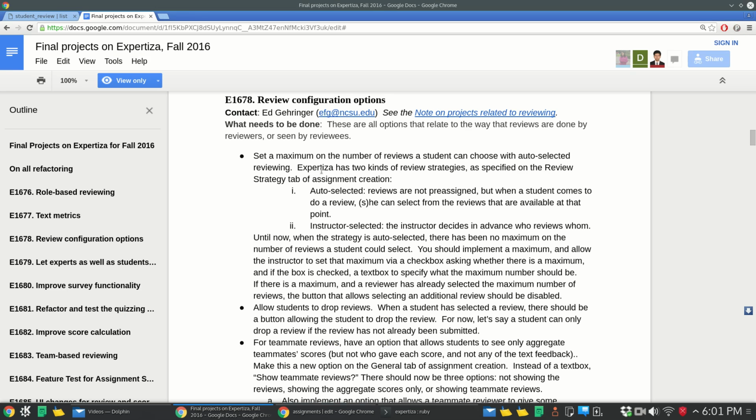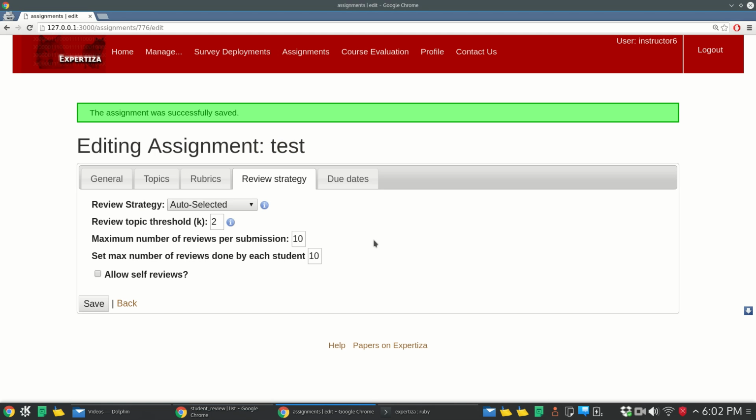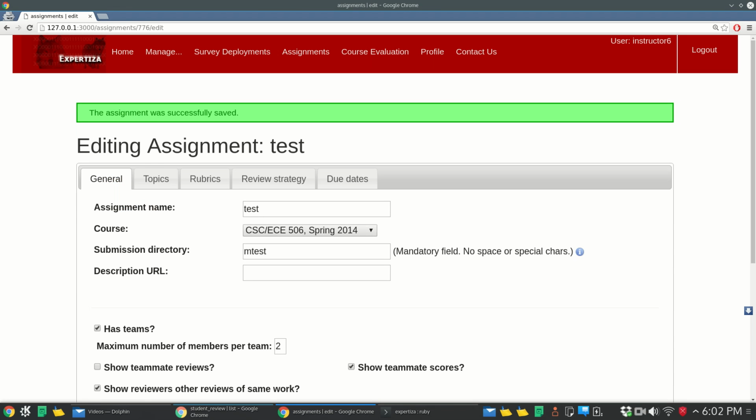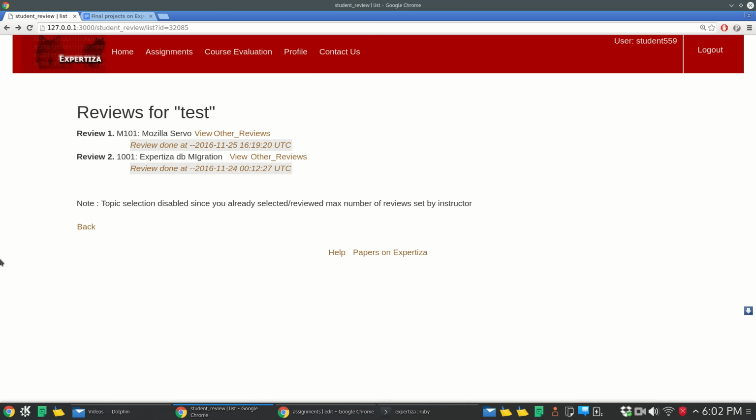So let us see from the student view. Here a student already performed 2 reviews for this assignment test, and he can select more reviews if there are any more topics. Let's change the threshold to 2 for demo purposes. Now let us refresh the student review page. Now it disabled the topic selection, and it displayed a note to the student saying that he cannot select more reviews because the threshold is already reached. This is requirement 1.